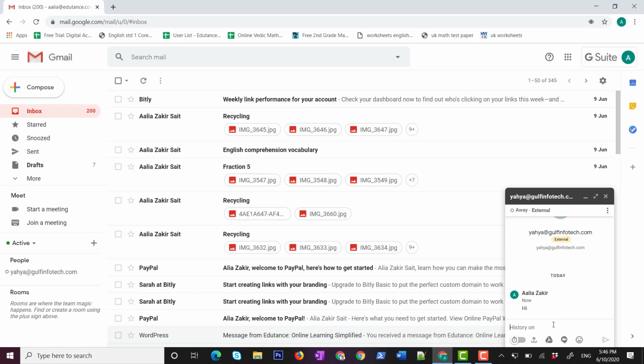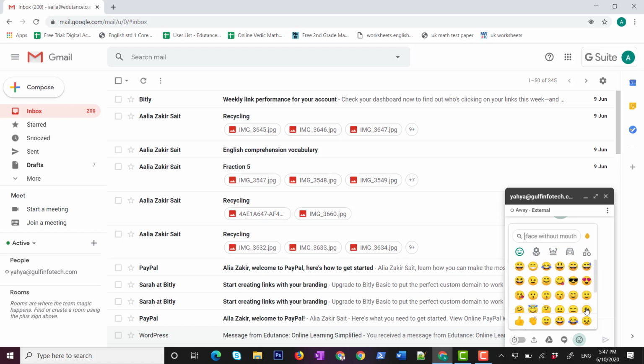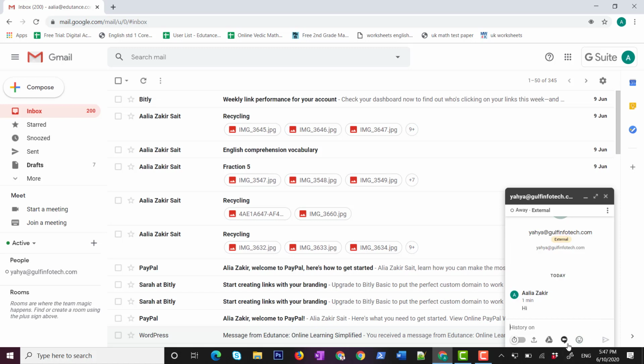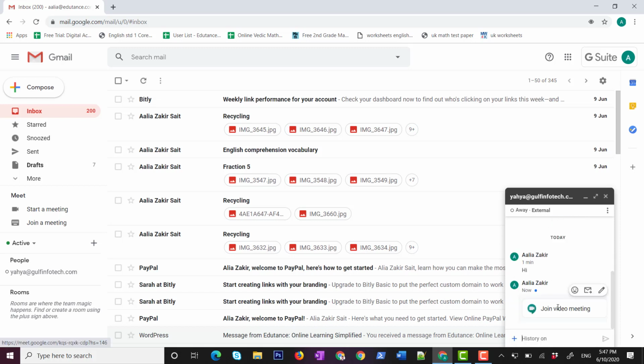Now, if you want to make your chat more interesting and fun, you also have the emojis. You can use that, and we have plenty of them on Google Chat. And let me just show you how to quickly add a video meeting. It is as simple as clicking the video call button, and it just pops up with a join video meeting button, which is an easily clickable button for the recipient or you to click and join the meeting. So this is all for today. This is all for the Google Chat integration with that of Gmail.